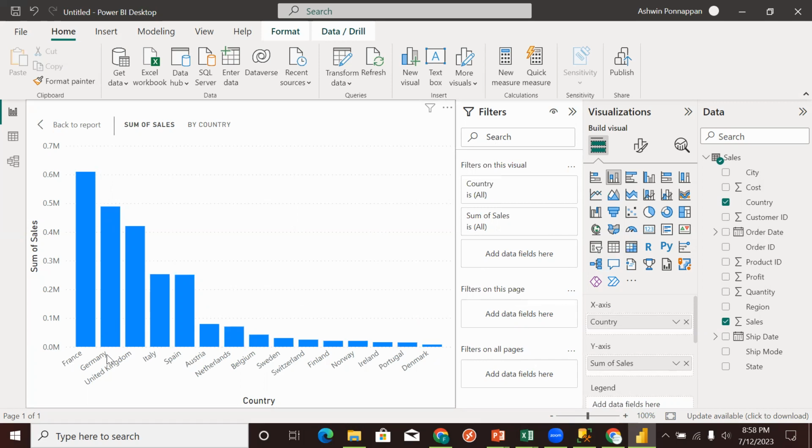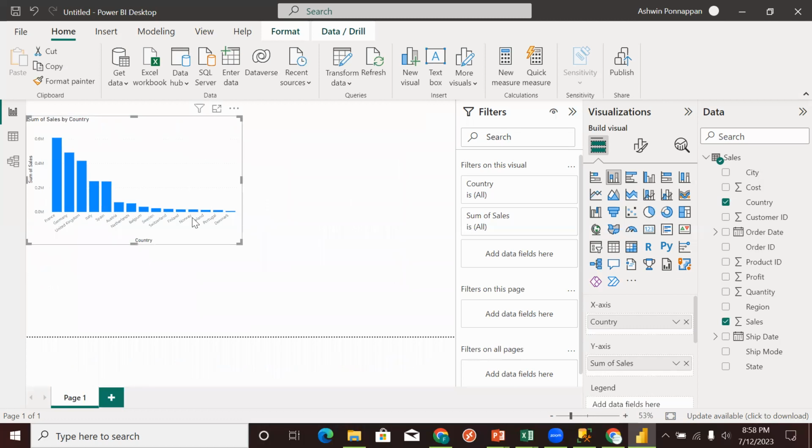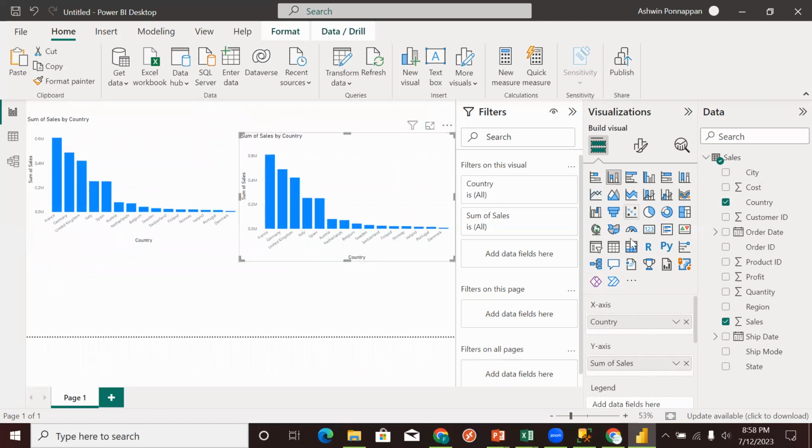Can you read? Can someone read this? Yeah, it's the country name, sir. Country name: France, Germany, United Kingdom, Italy, Spain. Now you tell me. Control C, Control V, table.